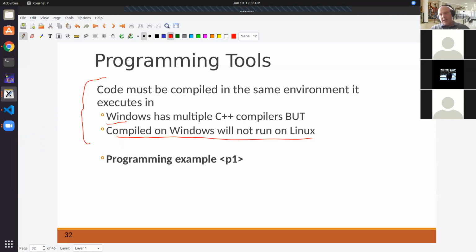All right. So let's start. Let's look at a programming example. I'm going to start by.